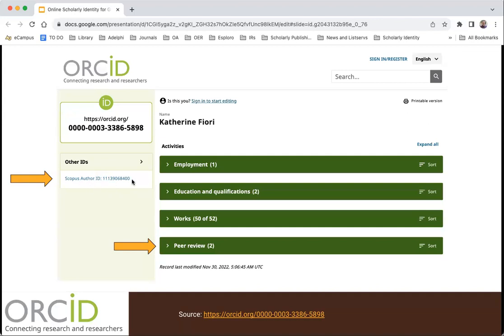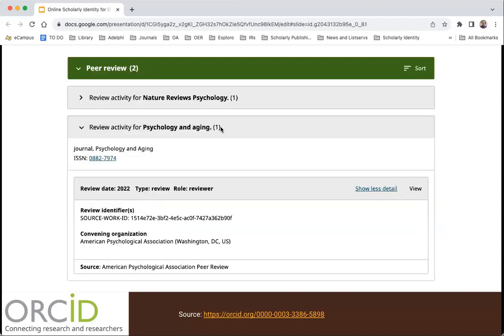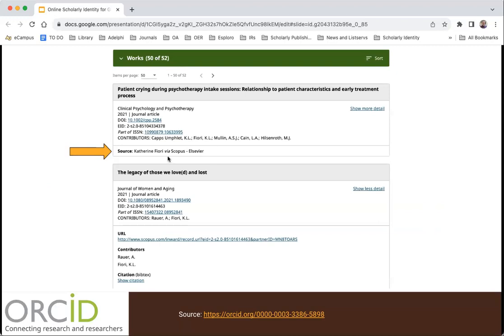The fact that she has connected her profile to ORCID means that her ORCID is automatically updated. So we can see that the source for this record is Kate, but via Scopus Elsevier, meaning that Kate went in, made the connection between Scopus and ORCID, and ever since then, Scopus has been populating new works to Kate's ORCID profile.